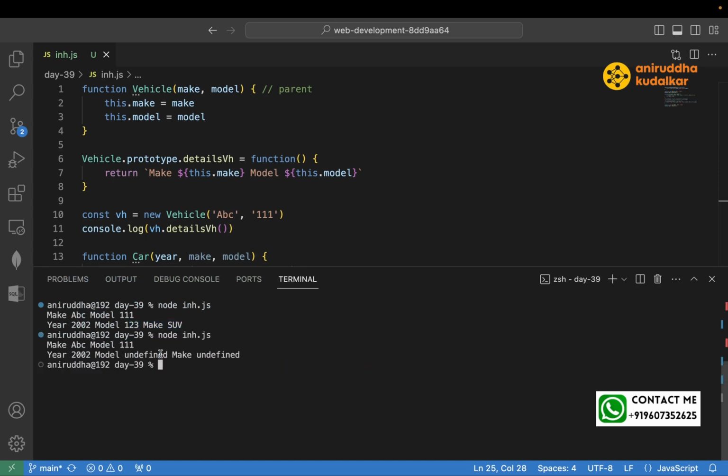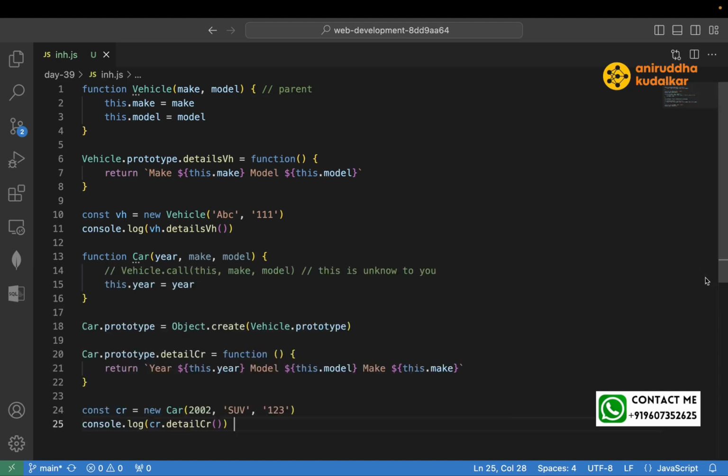Yeah, can you see undefined, undefined? Earlier it was giving 1 2 3 SUV, but here you are getting undefined, undefined, which means that this line does something internally. What it does, we'll see shortly. Call, bind, and apply.